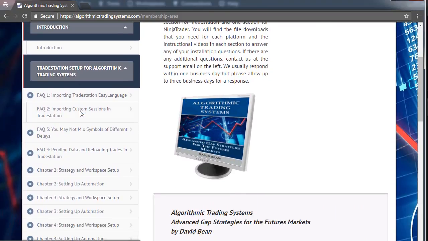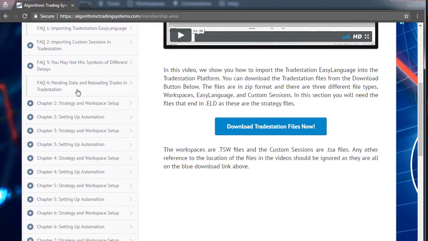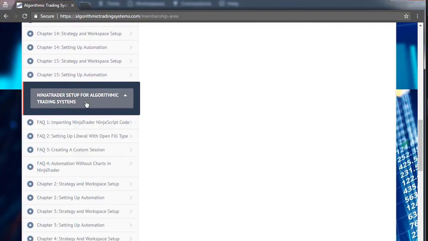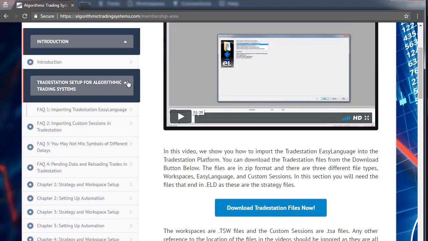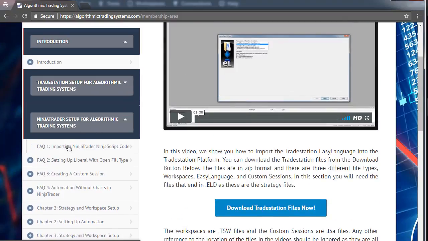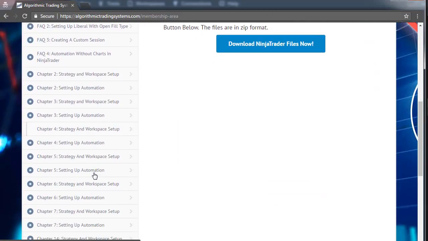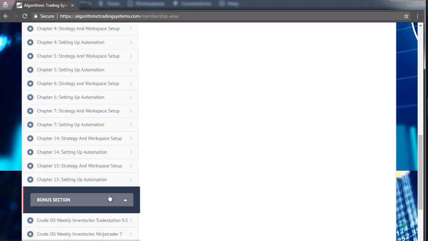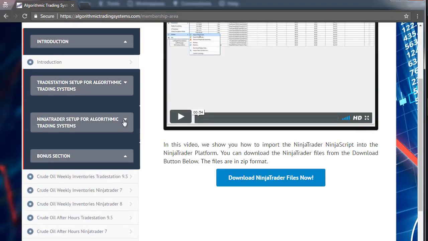You have the complete TradeStation open code and setup, so you can download all the TradeStation files and have all the videos. For NinjaTrader, I'll have to collapse this. So in NinjaTrader, for example, you can download all the files and see the videos for all the setups for all the chapters that have code. And in the bonus section, we have that as well. I'm going to collapse this so you can see it.